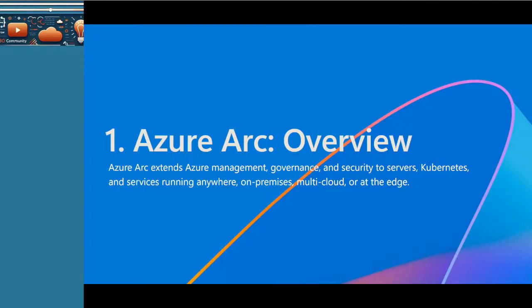Next slide. So Zahir, just for me to also understand, because I'm also learning, can I think of Azure Arc as the bridge that connects my cloud to my on-prem? Exactly, 100%. This is a bridge between your on-prem and Azure.